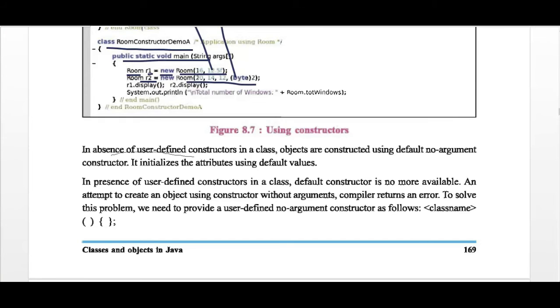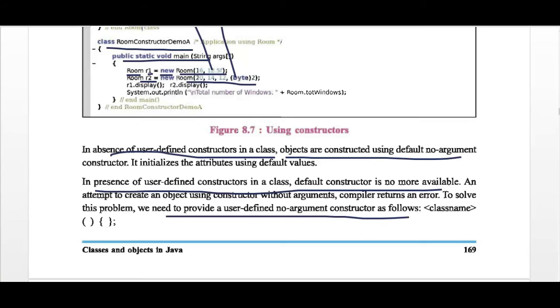In the absence of a user-defined constructor in a class, objects are constructed using the default no-argument constructor. It initializes the attributes using default values. In the presence of a user-defined constructor in a class, the default constructor is no more available. So to solve this problem, we need to provide a user-defined no-argument constructor. You can see the name of the class, simple brackets and curly brackets, which will create the default constructor.